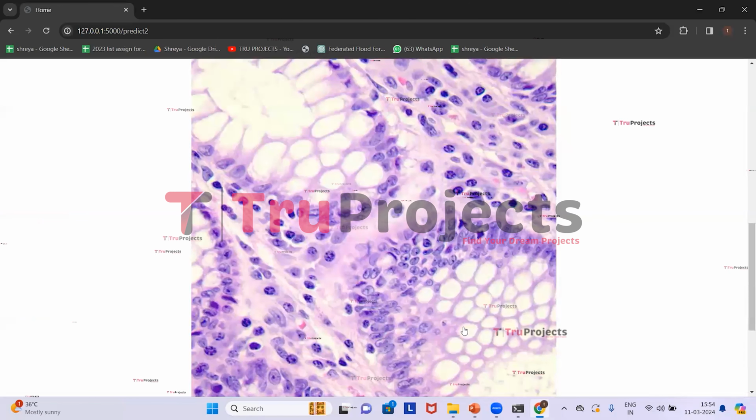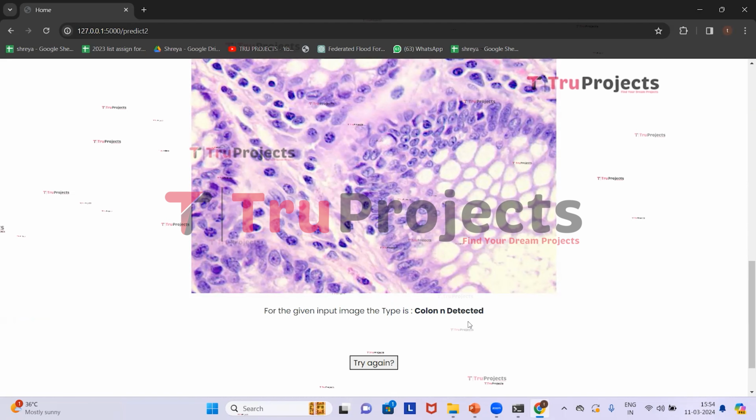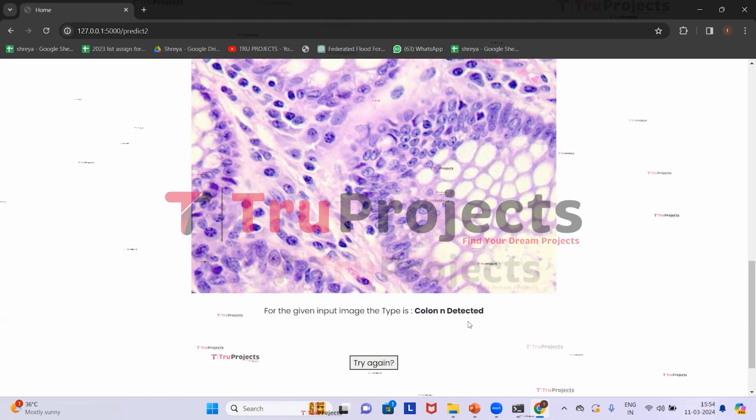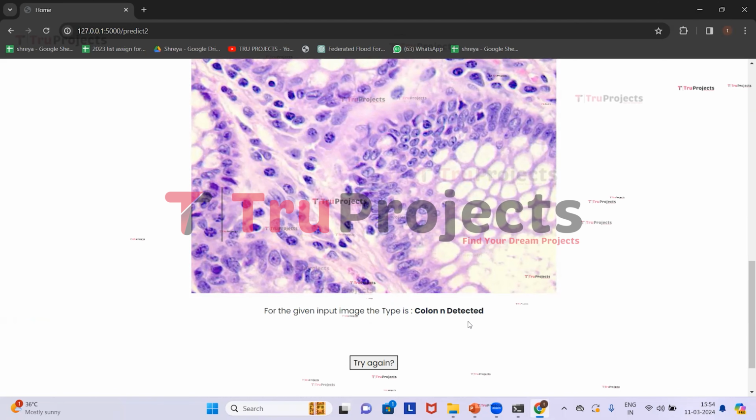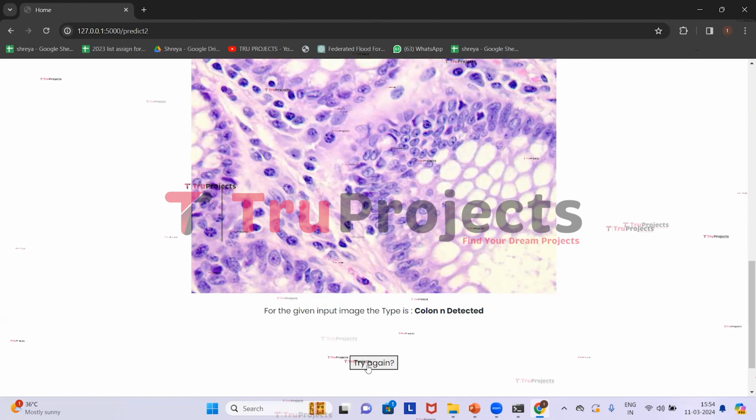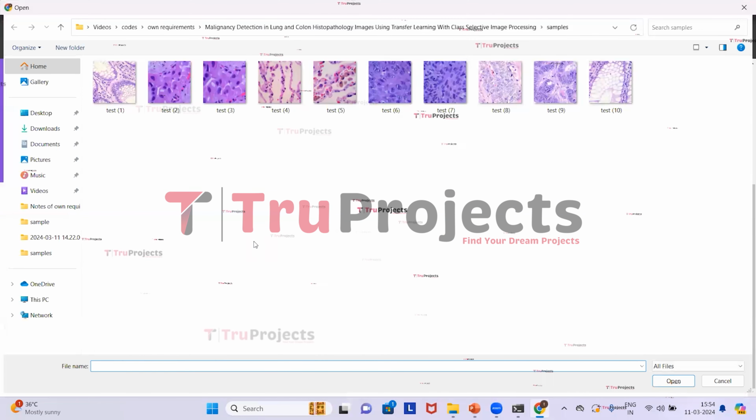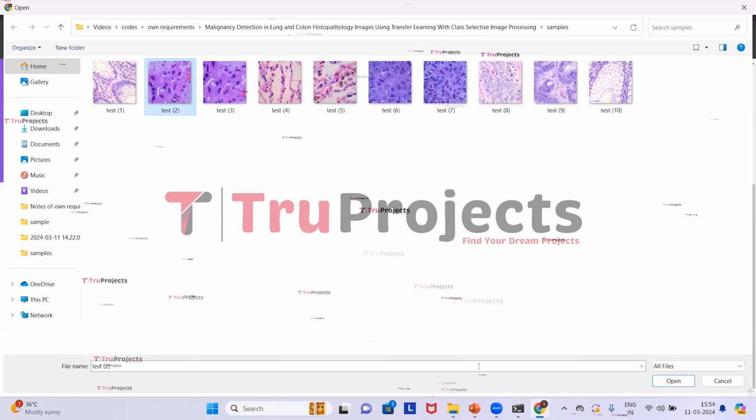Based on the uploaded histopathology image, we got the prediction as colon N detected. Colon N detected is identification of non-malignant tissue in colon histopathology images. It is a benign condition, which means that it is cancer-free. Now we will try uploading the other image. Click on try again. Click on choose file. This time we'll be uploading the second image.